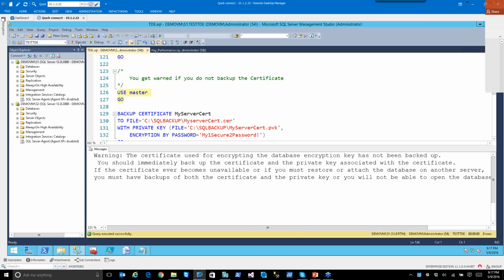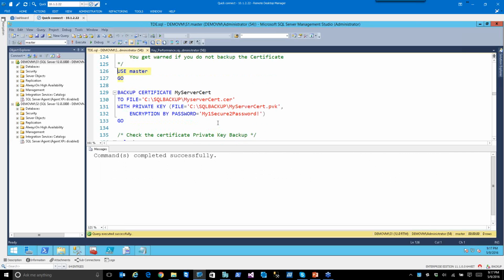So I go back to master because I'm a good DBA, and I want to make sure I back up my certificate. Now this is my certificate name. I back up my certificate to the file equals the CER file, and it can be named whatever you want. But in order to get the entire certificate, I must back up with private key and designate a file and a password.